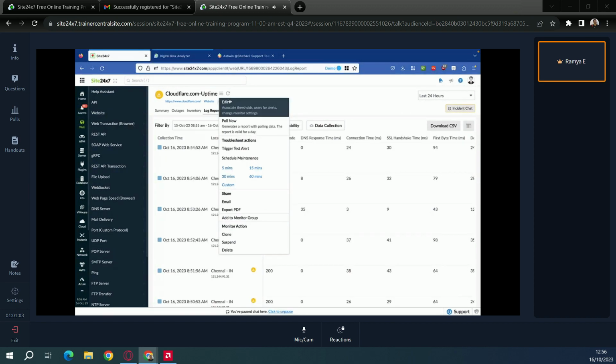Or if you want to trigger a test alert and see if the mails are triggered properly, or if you want to schedule maintenance for a monitor, like let's say your website is down and you're aware of it, and your team is already working on it, and it would take some 30 to 60 minutes for the down to be cleared, for your website to be reporting up properly, and you don't want an alert to be triggered for that, you want to suppress them. So just click on the schedule maintenance 30 minutes and you get to configure that here.